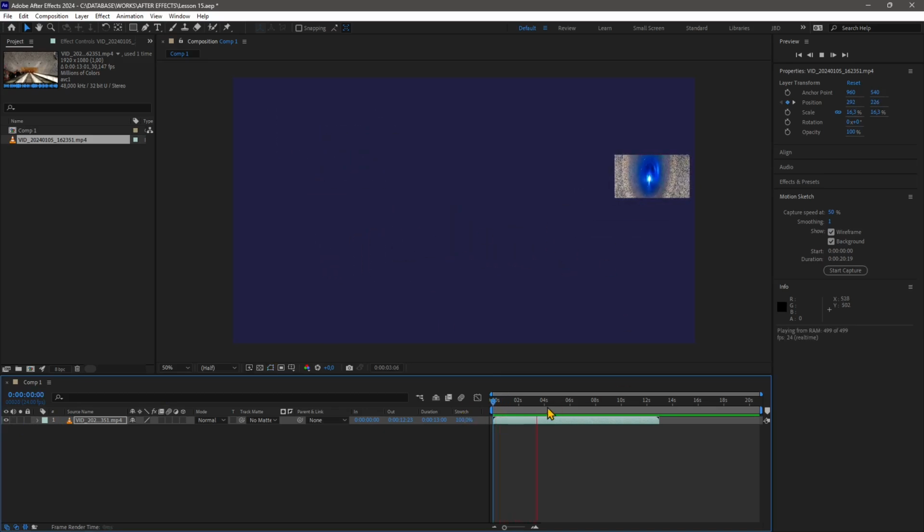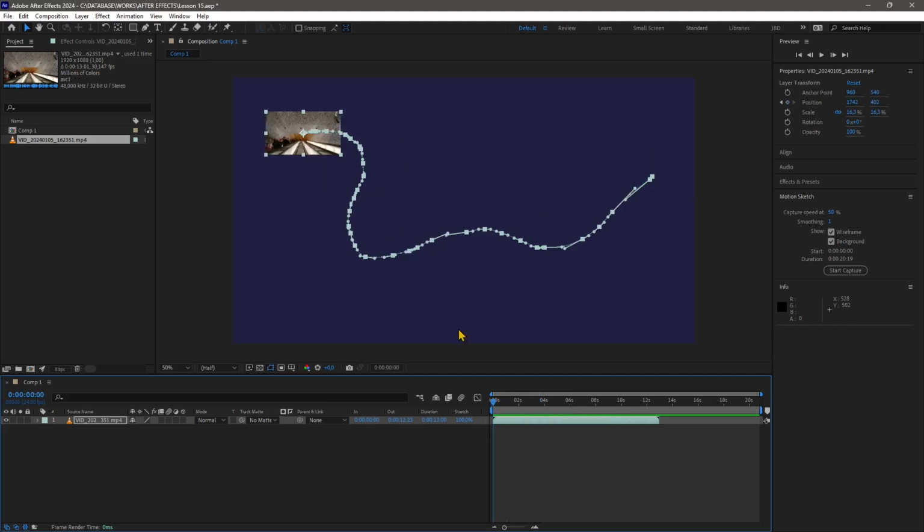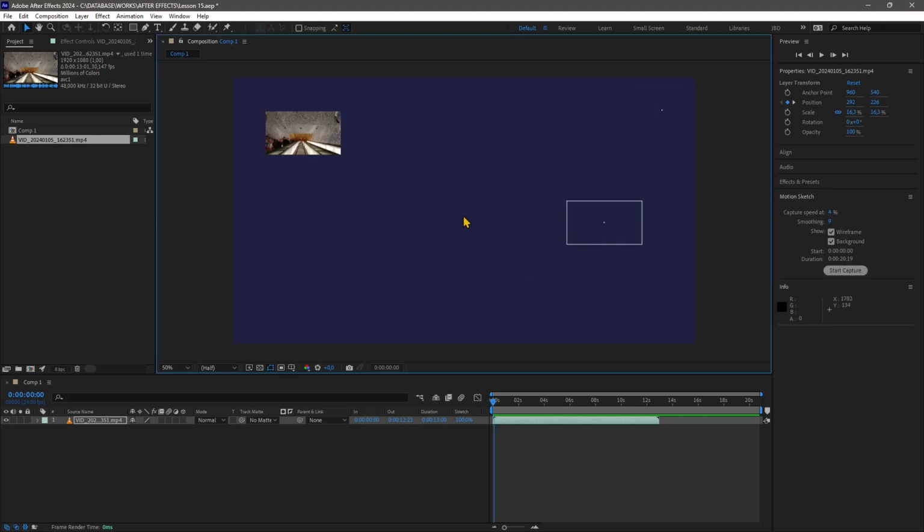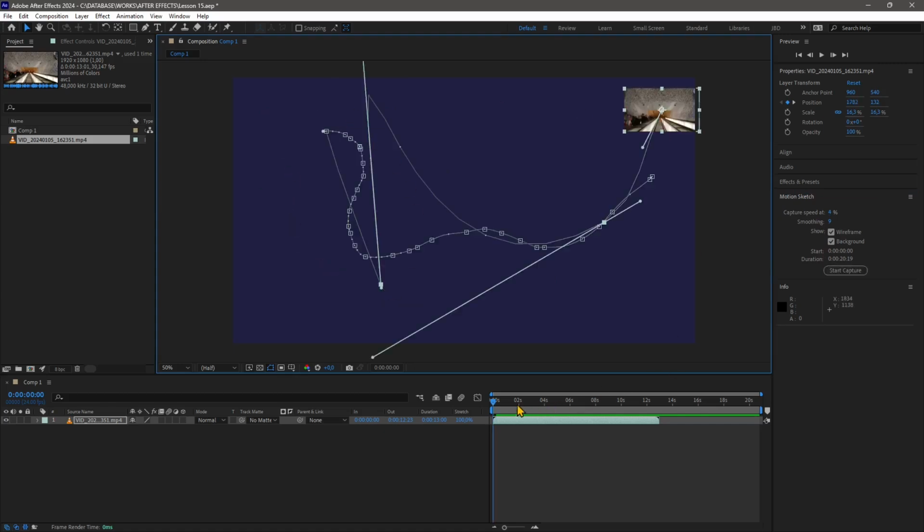It's a little bit jiggly, it's a little bit, well, it's unstable. So again, that's why we use the smoothing. So I can increase the smoothing, decrease the capture speed, and then start all over again. Let's go the other way. So I'm going to go from here, and now you can see all those little dots, they represent the keyframes. There you go. Now let's play this back. And that's pretty fast.